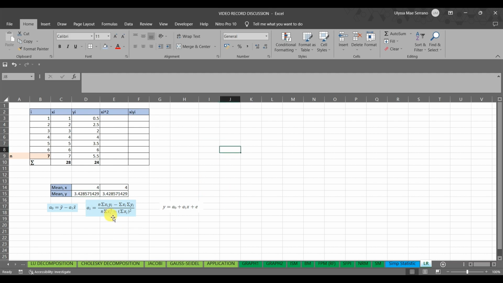For the next part, let's first find the numerator in finding a sub 1. We already have the value of n. What we don't have is the summation of the product of x sub i and y sub i. So we need to find first the product of each data point and find the summation of the products of x sub i and y sub i. We already have this particular value. Take note, class, this particular term is the summation of the square of x sub i. So you need first to find the square of x sub i for all the data points from 1 to 7 and find the summation.